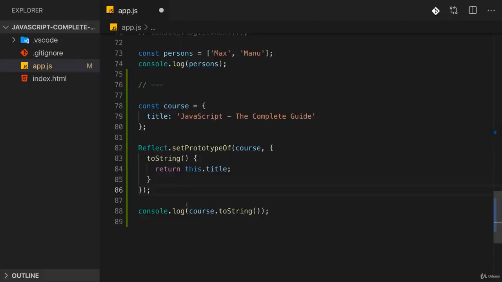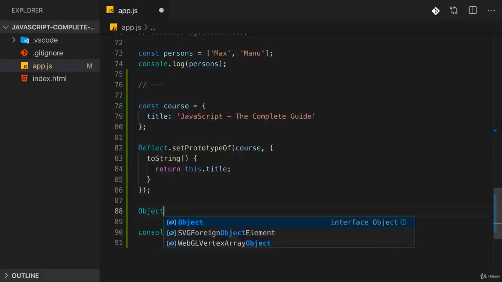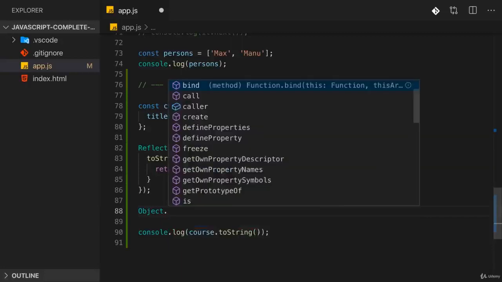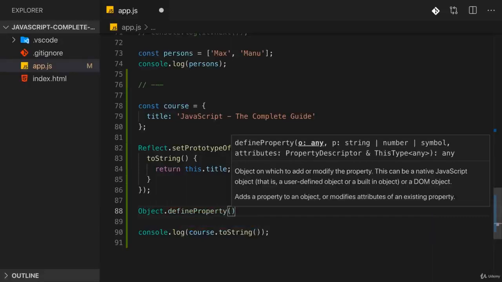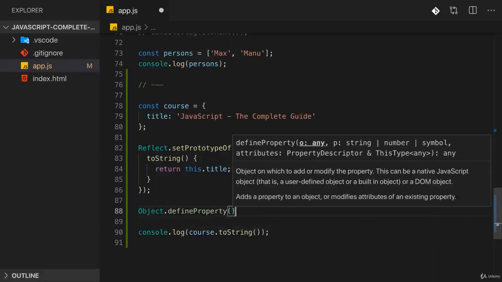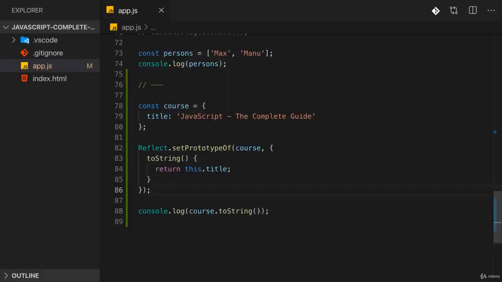The obvious question that could arise at this point is, why would we use Reflect for this? If we use the global Object with a capital O, we also have a setPrototypeOf method. We also have a defineProperty method, and it generally works in the same way as the Reflect API methods. So why do we have the Reflect API if we can already do these things with the existing Object API? The Reflect API is newer. It was added recently with ES6 to JavaScript. The Object API is way older. Now that alone, of course, is no reason for using it.